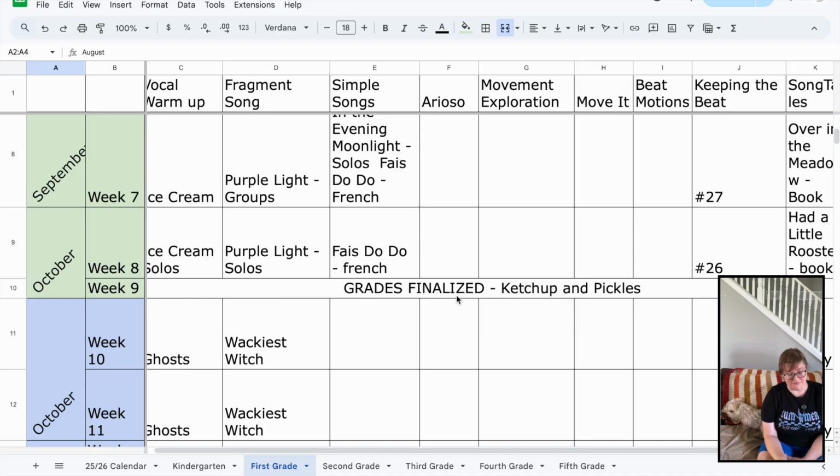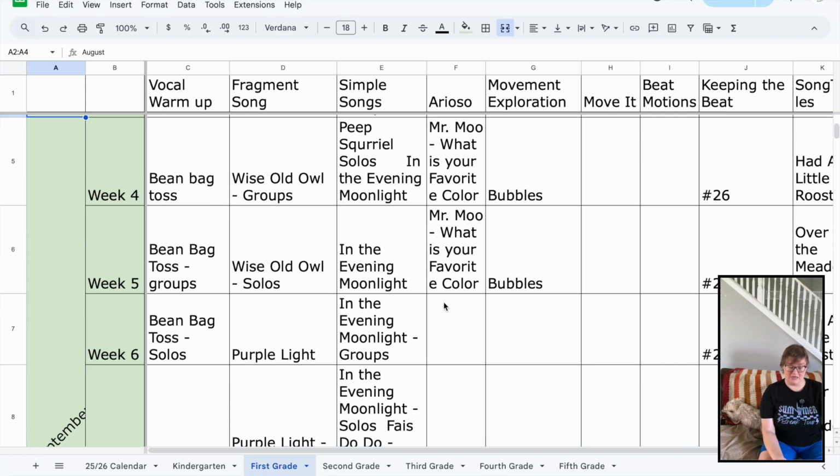You'll notice on some of these on week 9, I have grades finalized and ketchup and pickles. Ketchup and pickles means, let's say I have a class, because I have 5 sections of each grade level except for 4th and 5th, I have a class that is a little bit behind. Maybe they didn't get to solos on certain things at the same time as another class.